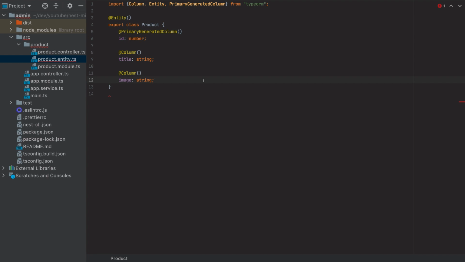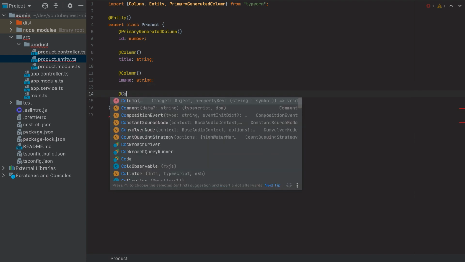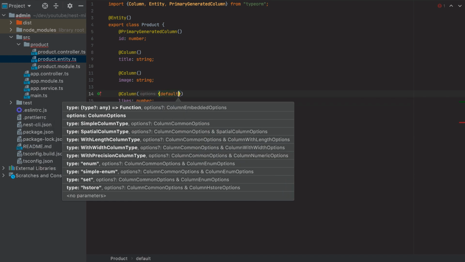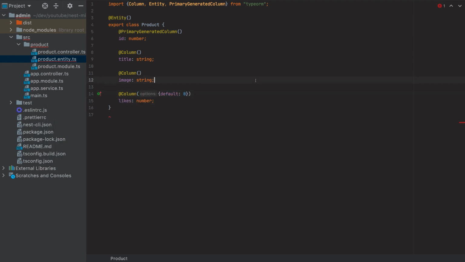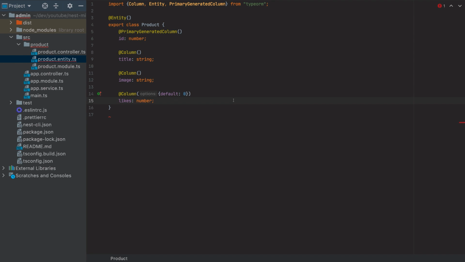And if I want to add another column, so I will add here likes as a number. This column, I will add an option for this column. Default will be 0. So these likes will, every time we create the product, will have the default value 0 if we don't set it. So if I save this and open the database, we can see likes is added automatically and int equals 0. So this is a default value. So TypeORM makes creation of the tables very easy.